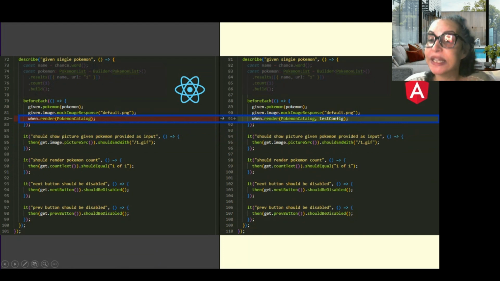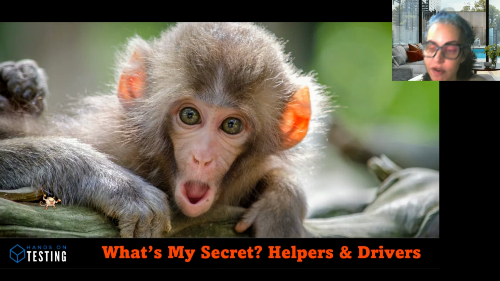So what's my secret? How am I pulling this off? I'm using helpers, assertables, and test drivers. So let's start with test helpers.